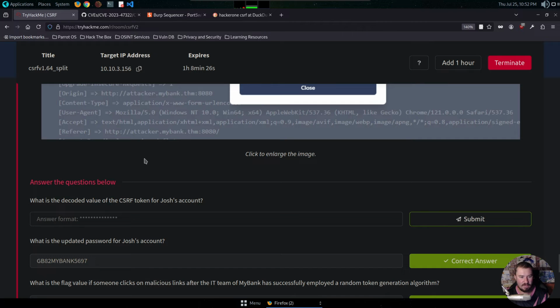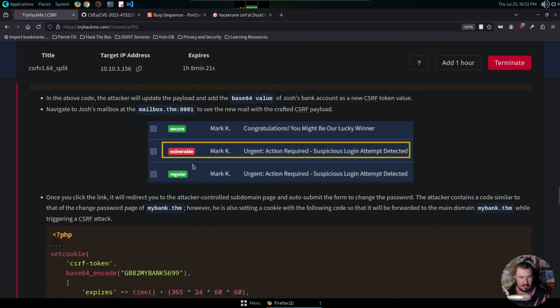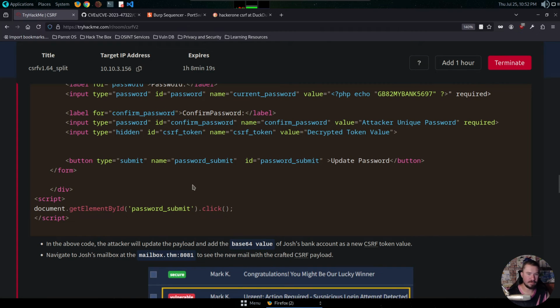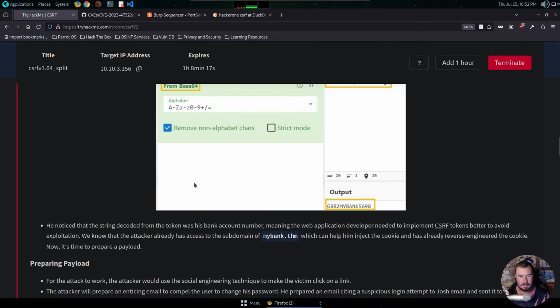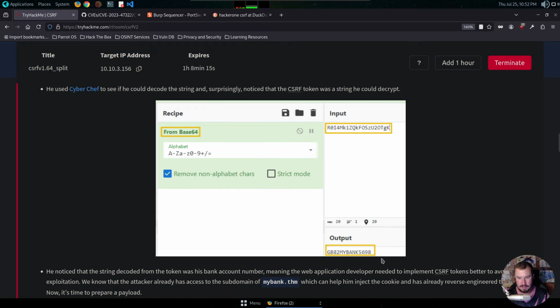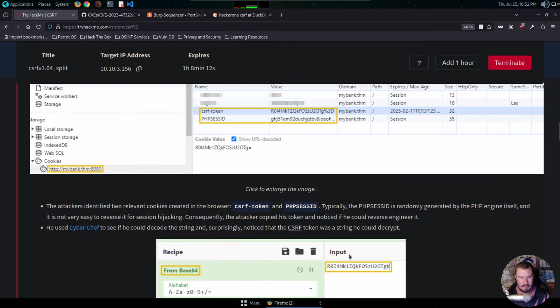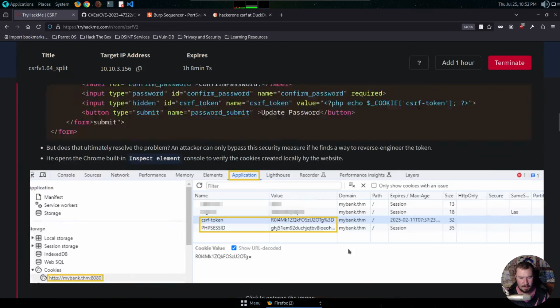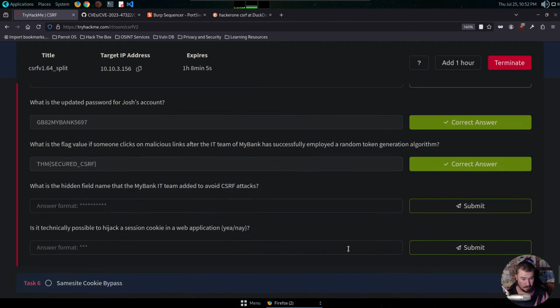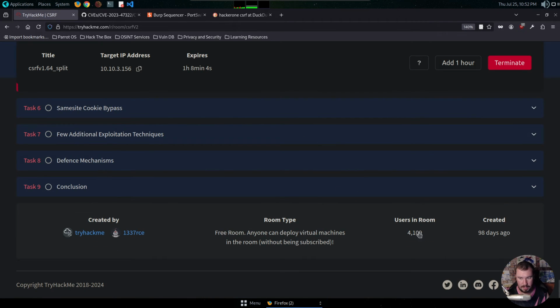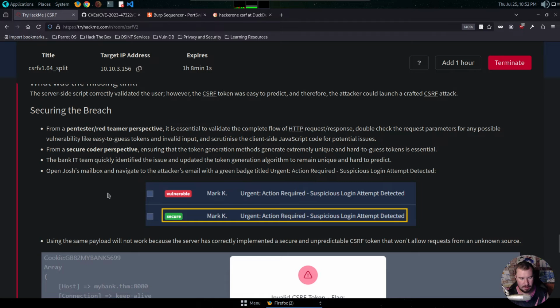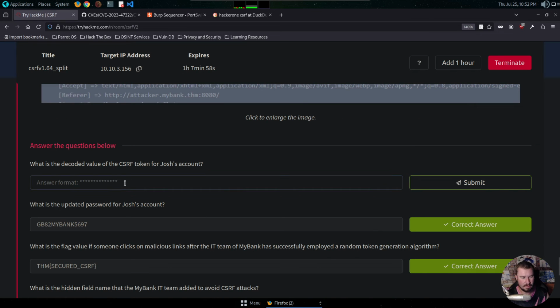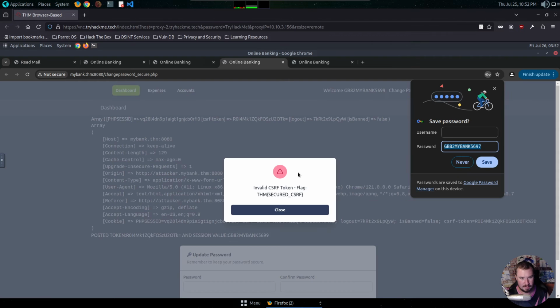All right, what is the decoded value of the CSRF token for Josh's account? Well, it's whatever his username is for his bank, right? Because it's just base64 encoded. Is it that? Oh, is it the same as his password? Because it's just your username. I can't scroll. My VM's broken. There we go. Come on, VM. Stop doing that. I don't think it's this. It's whatever Josh's is. Let's go figure out what Josh's is.